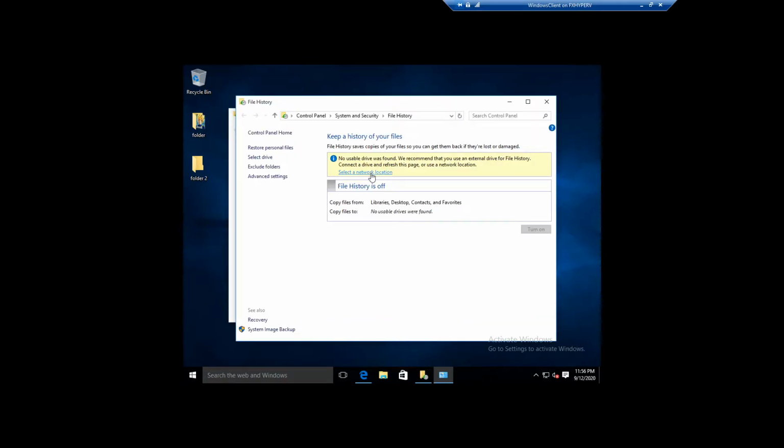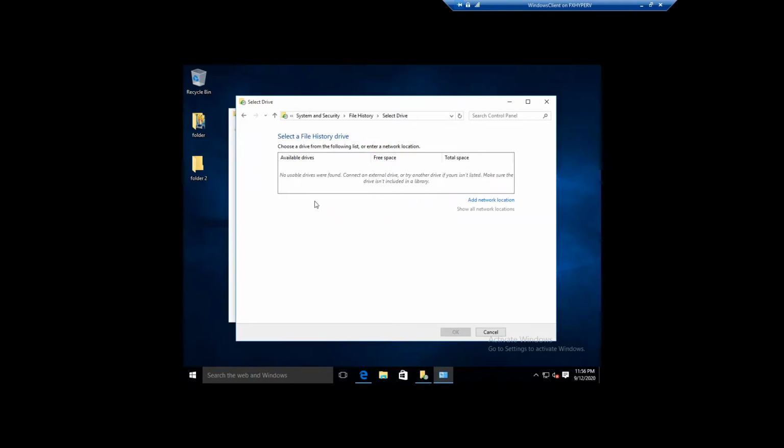So you do have two options. You could set it up via a USB, or you could set it up on a network storage, such as a file server, or just simply another shared folder that you will use as the backup.